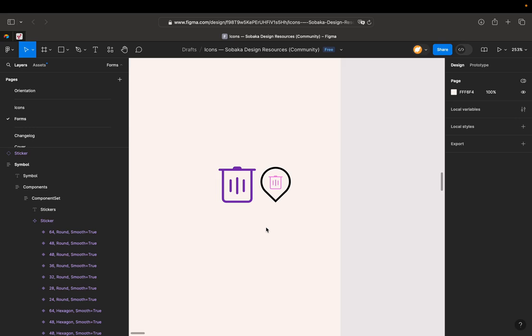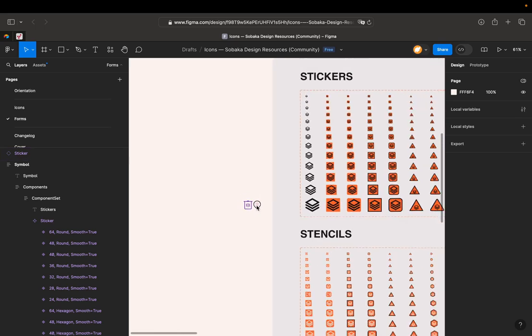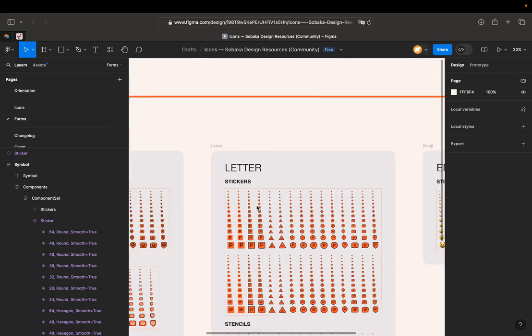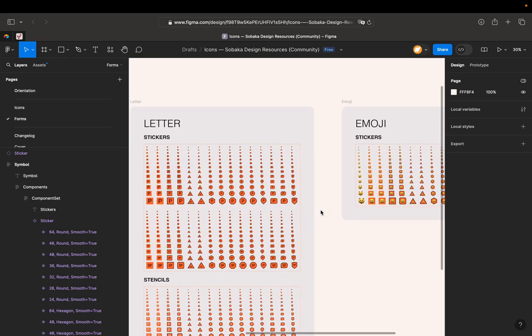What else is interesting? Icons can contain not only icons, but they can also be letters and emojis. So you do all the same. Copy the icon and then start to modify it.